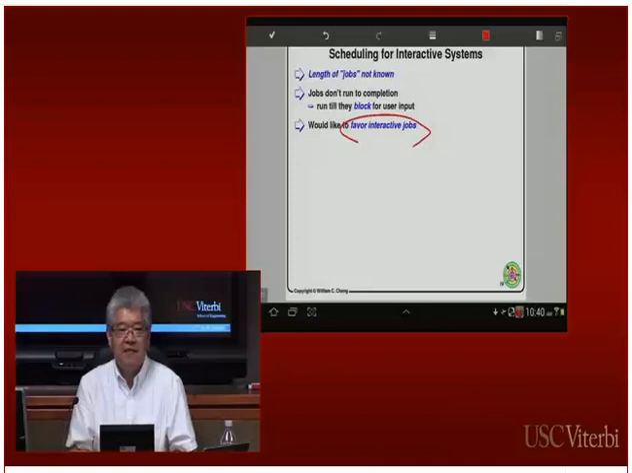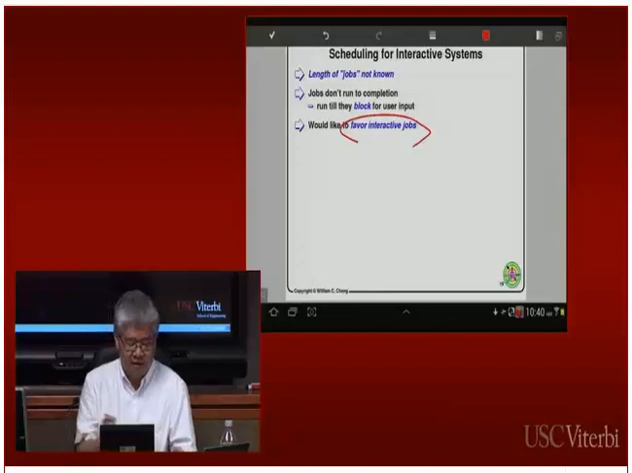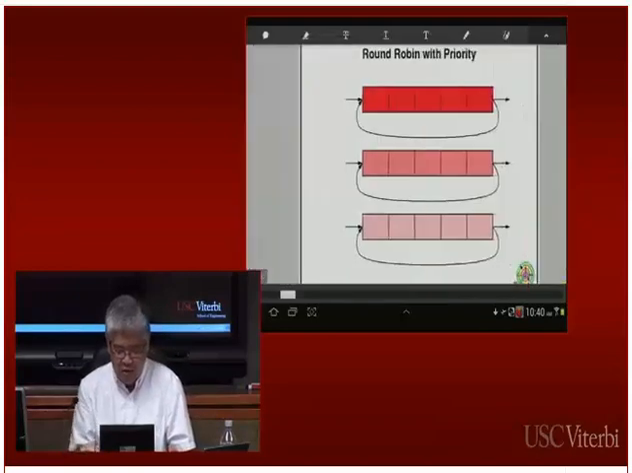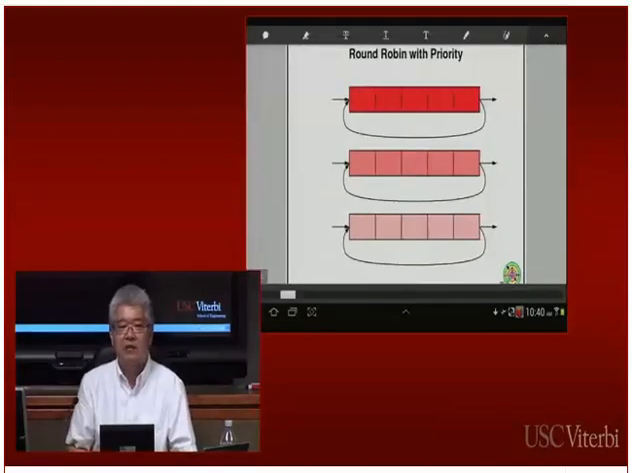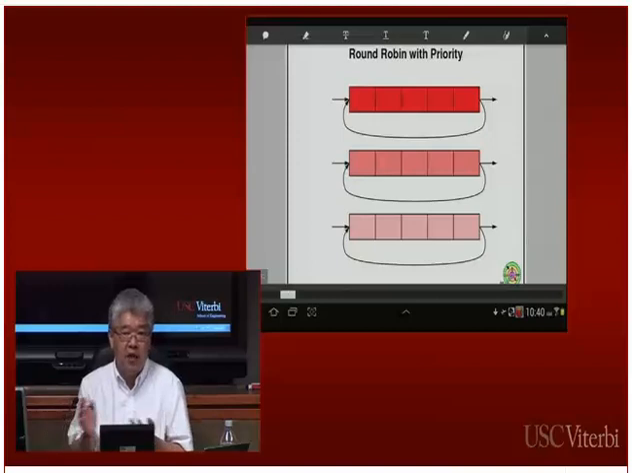Do you just classify jobs? Oh, it's a login shell, so it's an interactive job. If it's a simulation, how do you figure out it's a simulation? Etc. So we've got to have a way to figure out which jobs are interactive and which ones are not. Okay, so if you want to favor interactive jobs, then you can use a priority system, right?